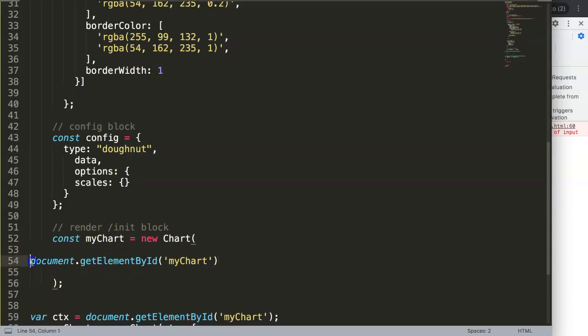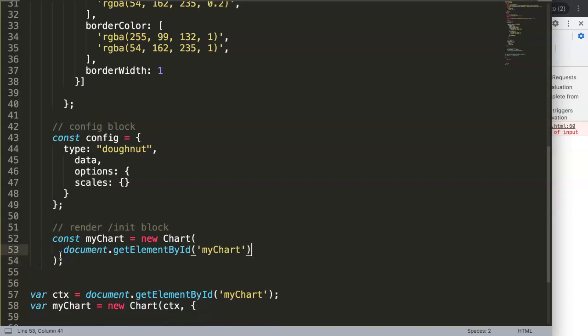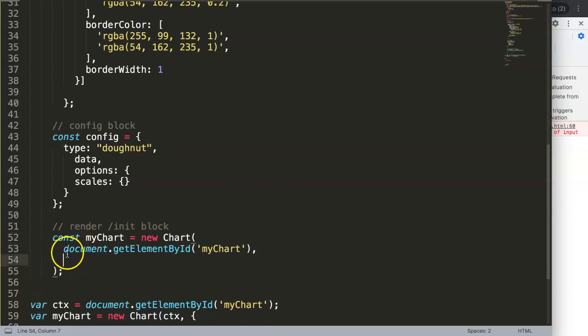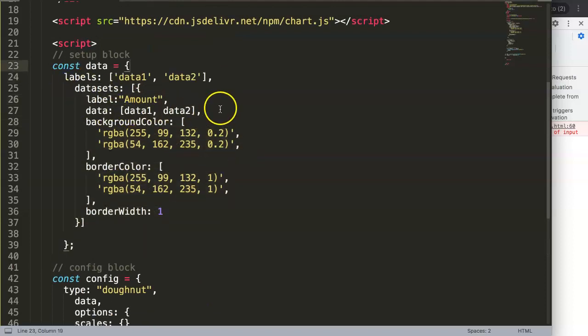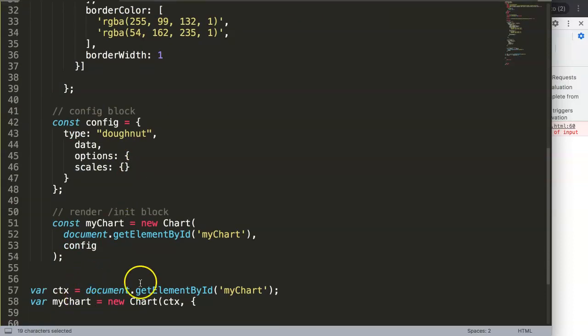So we're going to put in this here, put it in there, comma, and then we say here config, which is the constant referring to this. So this means that this is dependent on whatever is in here, and this block is dependent on the data, which is a constant, so going up here. Very, very important.